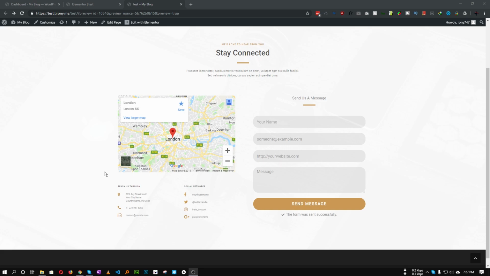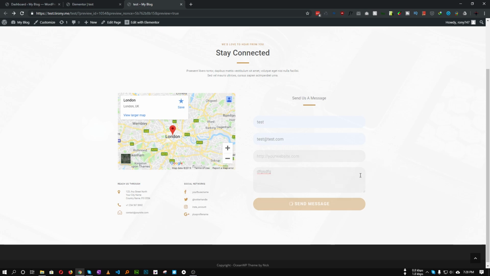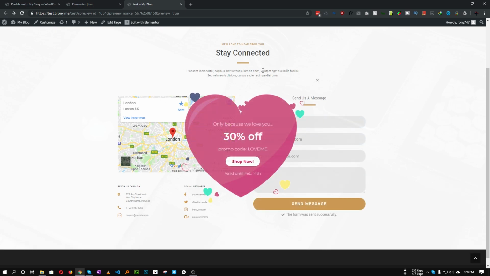Hi guys, in this quick tutorial I'll show you how we can create a pop-up thank you when anyone submits the Elementor form. So this is a form, let's fill it out. If I submit this form, as you can see, we have a pop-up that will show a thank you message or anything you want. So this is very simple and easy. Let me show you how we can do that.